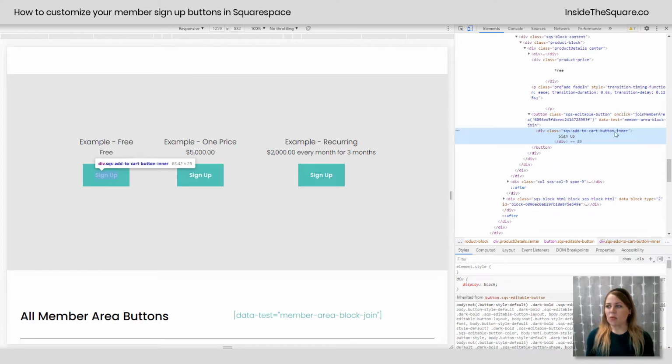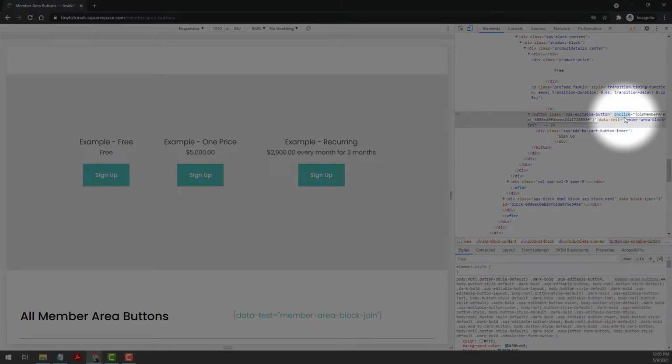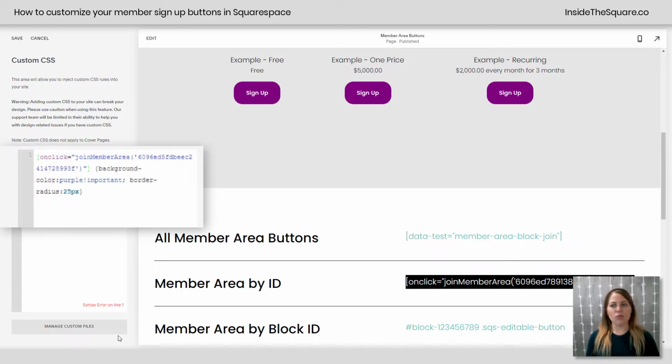You'll notice this window over here on the right hand side. If we go up just a little bit, you'll see this line that starts onclick equals joinMemberArea number. I'm just going to press Control-A and Control-C on my keyboard so we can grab that member area number. Going back into Squarespace, I'm going to press backspace on my keyboard here and create a square bracket and paste that code we just copied.